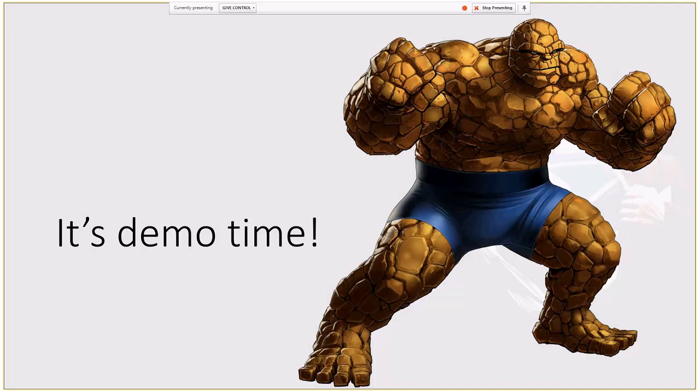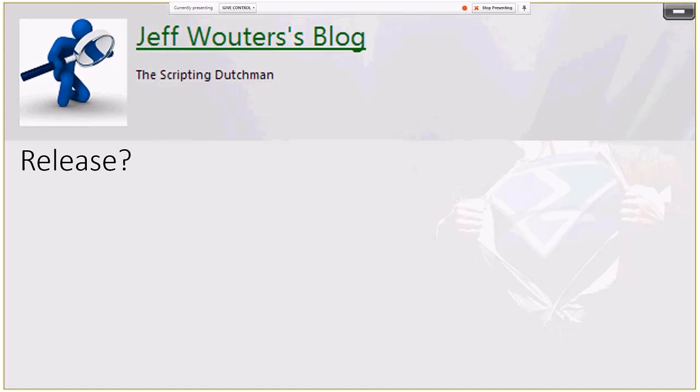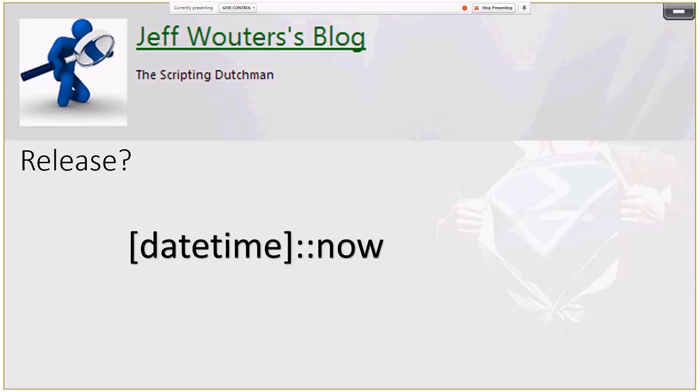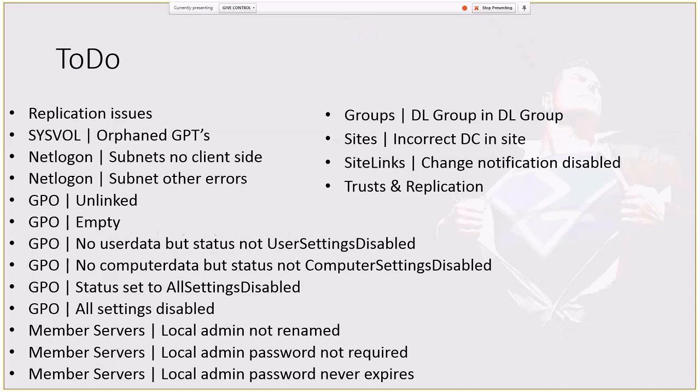So back to the slides. Release, well, yeah, on my blog, jeffwouters.com or .nl. What also works is descriptingdutchman.com, but yeah, I don't know if you want to use that. Yeah, right now, as you could see, this is part of my current to-do list.